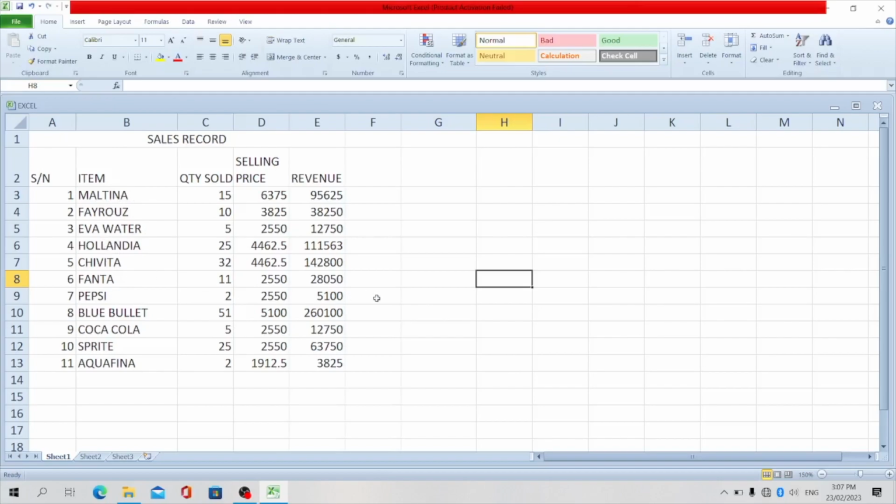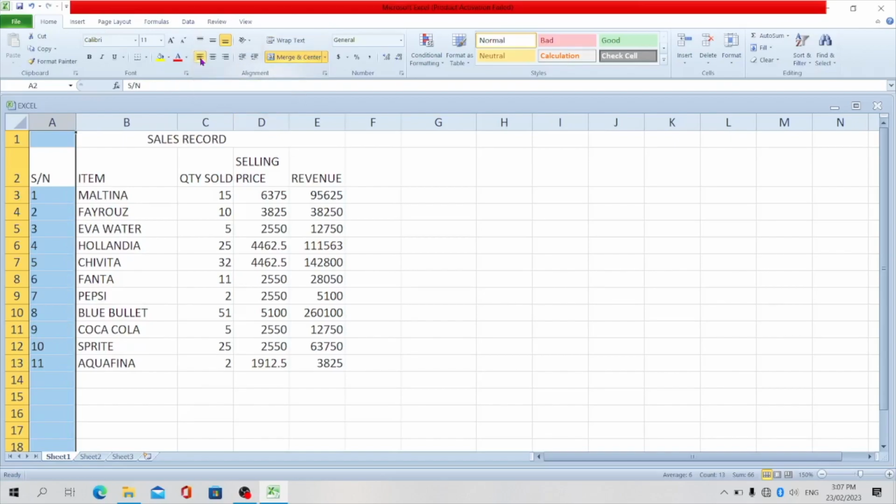Okay, so if you want to change the alignment of whether number or text, all you need to do is to select. Let's say you want to align the whole of column A to the left. The alignment is on the home tab, on the alignment group. You click the left alignment, which is this, and it aligns left.